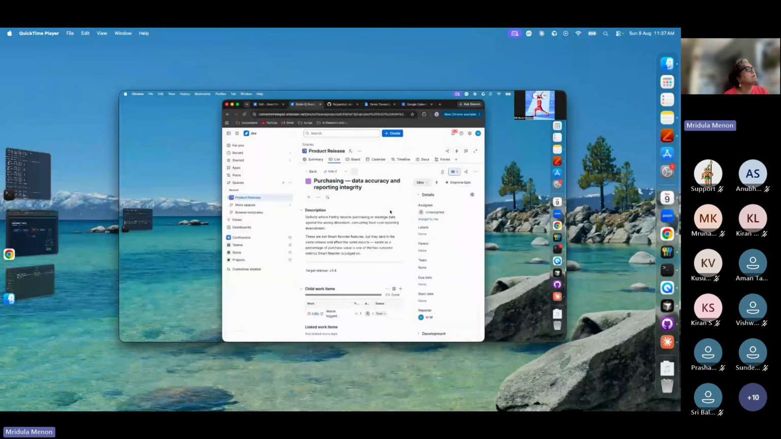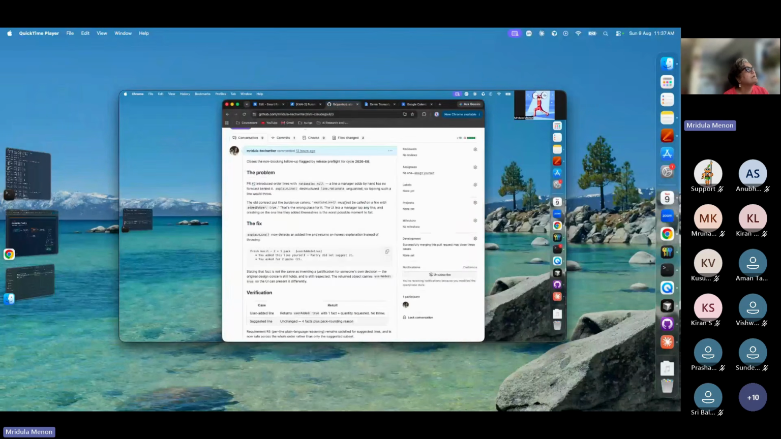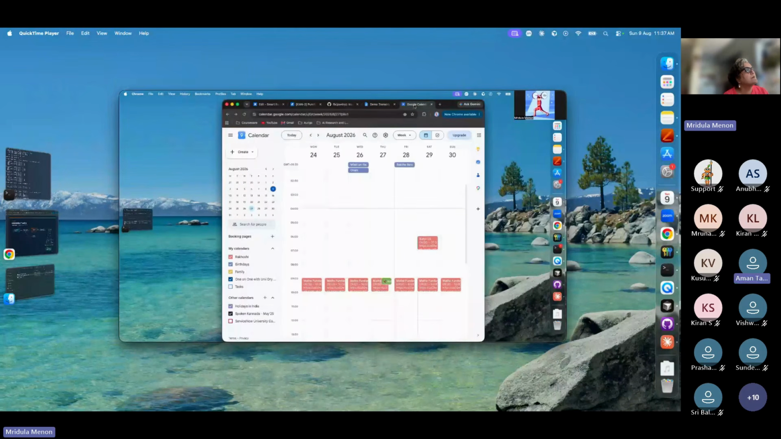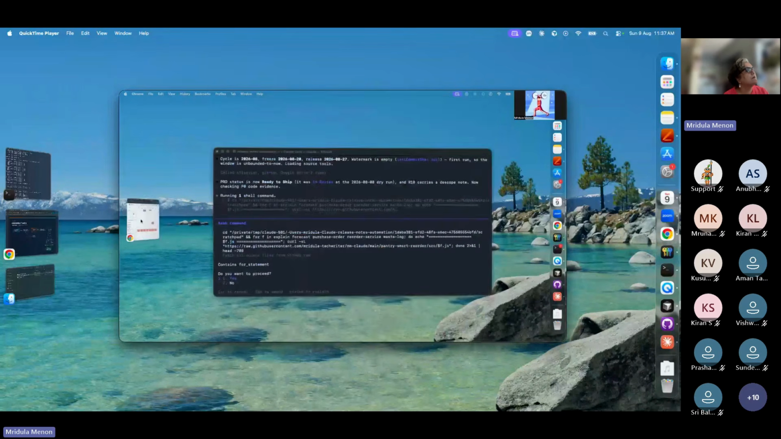Now, this is the Jira in which I have created prototype epics and stories. I've created some code in GitHub. Then there is a demo transcript sitting in the G drive. And there is an event scheduled in the Google Calendar, which triggers the whole release notes generation. Let us get back to our screen.